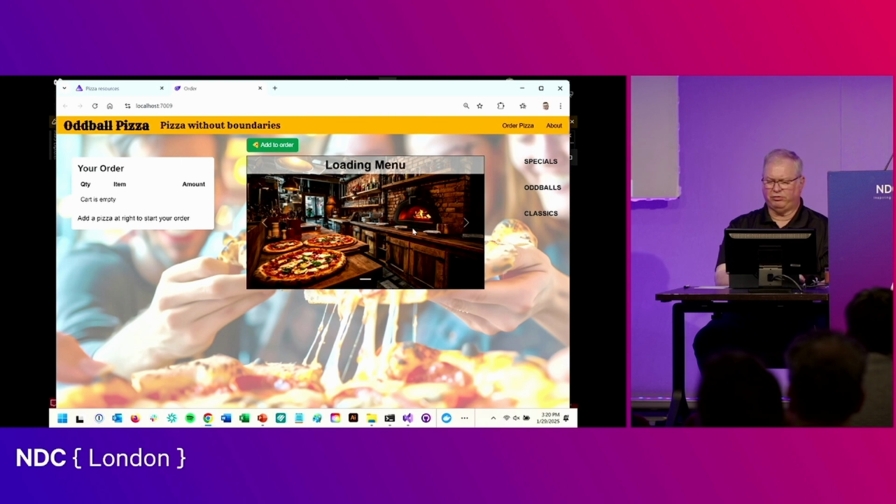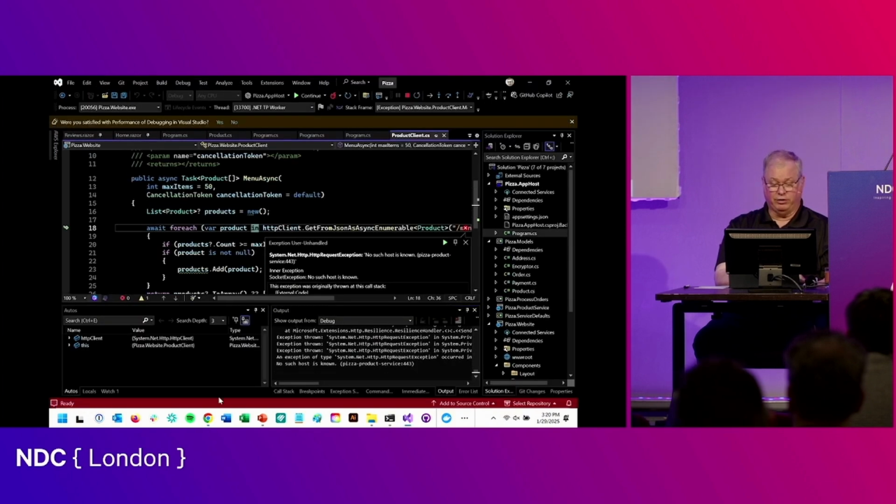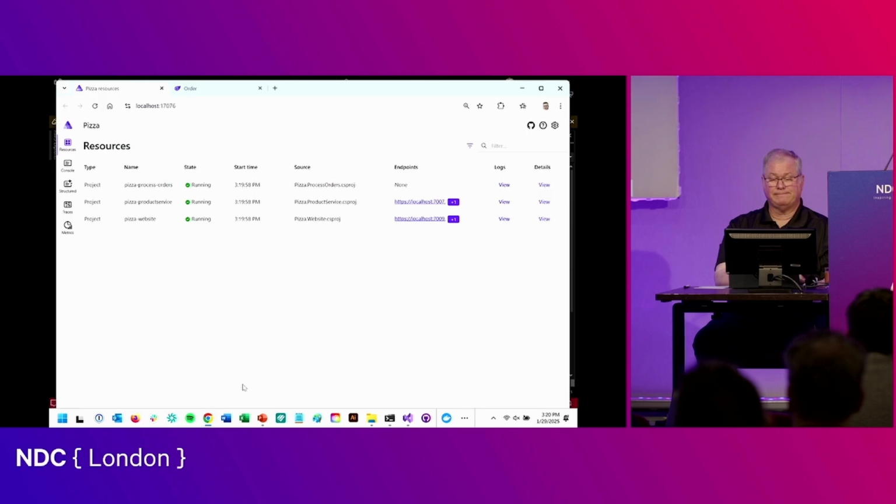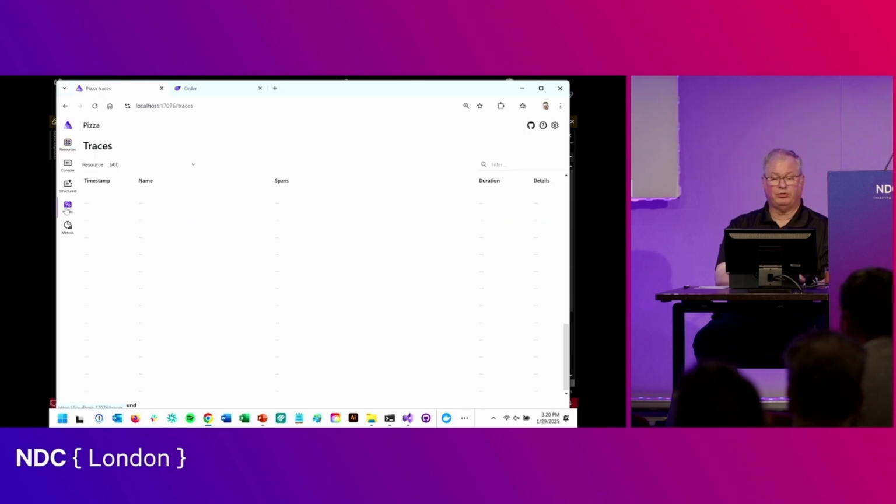Loading menu seems stuck. Something's wrong, but what? You know, as we build out a complex distributed system, it's going to be hard to know why things fail sometimes. Well, this is where we can really get some help.